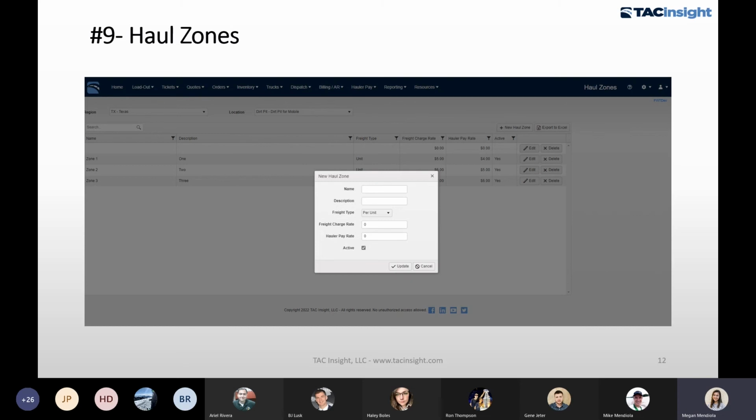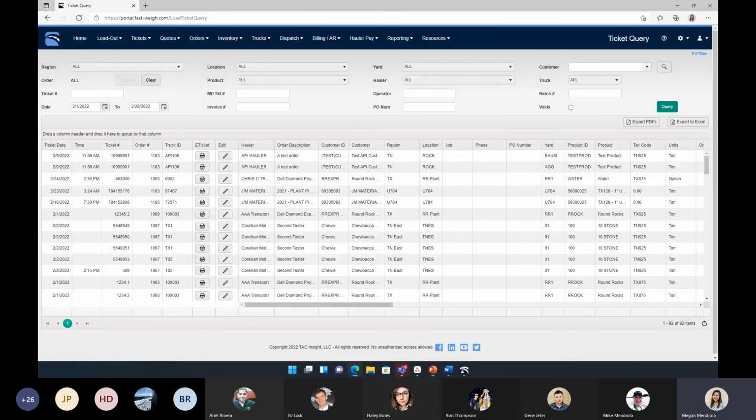I know some of our customers have set up haul zones when they want to pay a certain rate for deliveries 1 to 10 miles away, but then that rate increases for deliveries that are 10 to 20 miles away and so on. So for those situations, haul zones are the perfect remedy and solution for that. So let me jump into the web portal here, show you how to set those up.